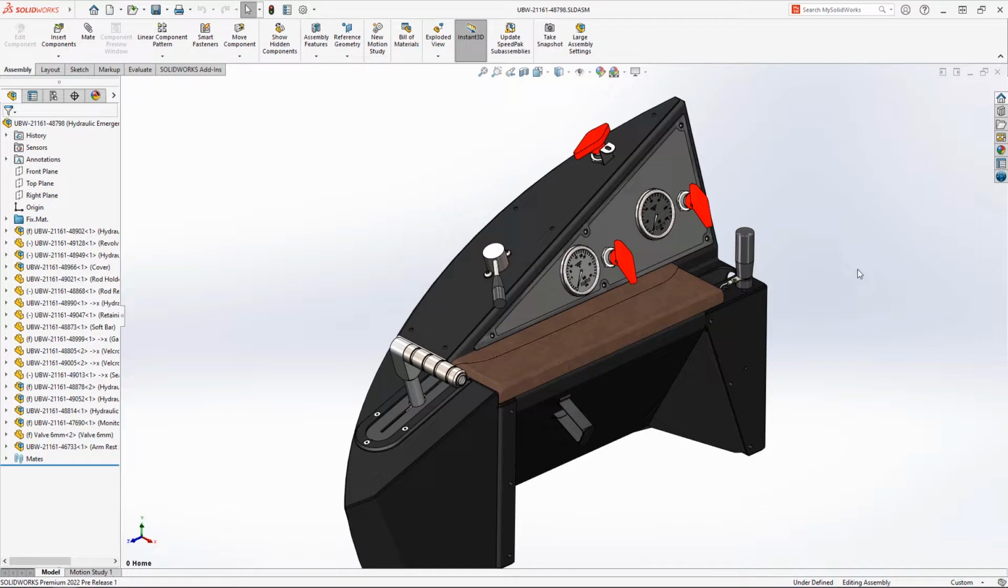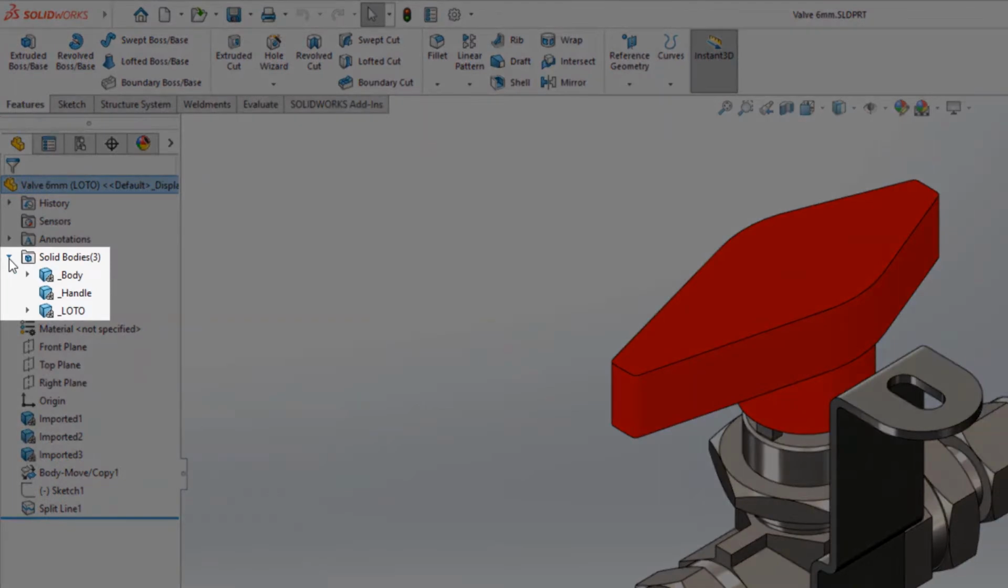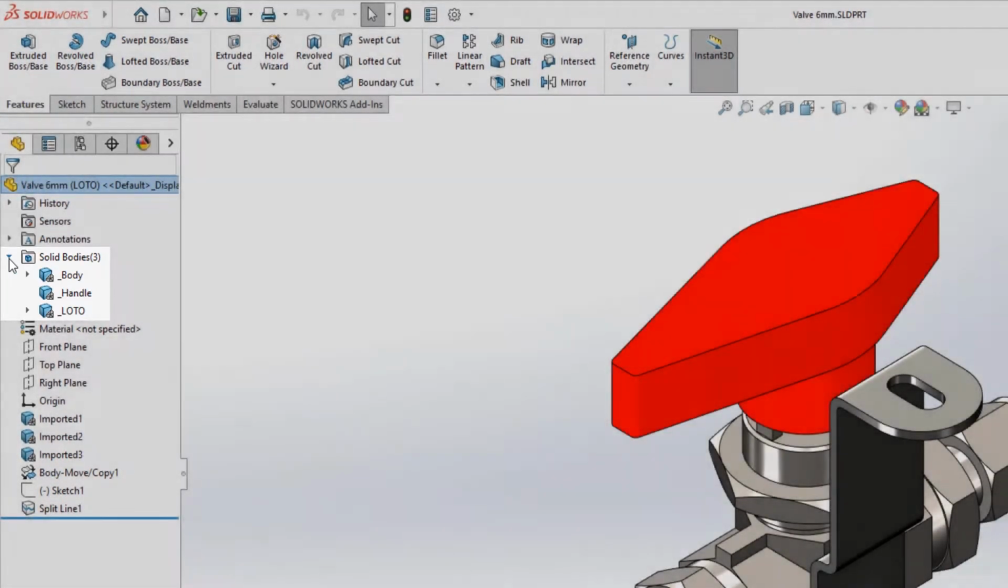This ball valve, equipped with a lockout-tagout feature, is perfect for this control panel, but the handle is too plain to be incorporated in a luxury product like the Nemo. The supplier provided their files in mesh BREP format.